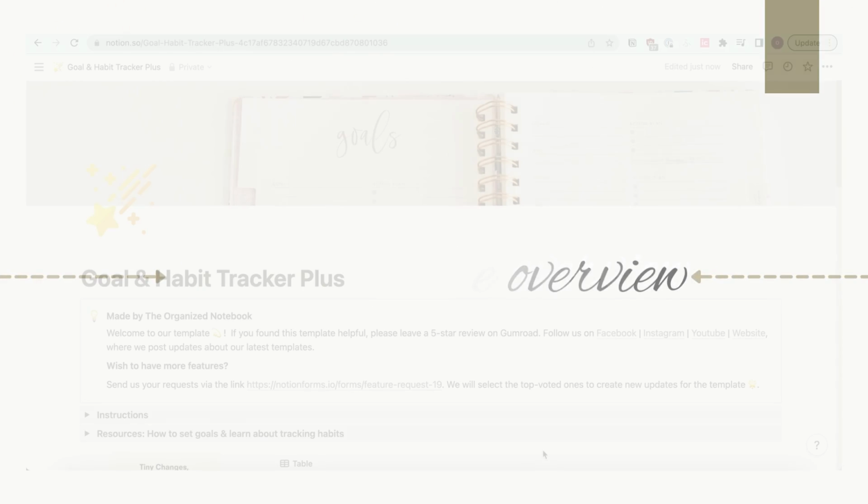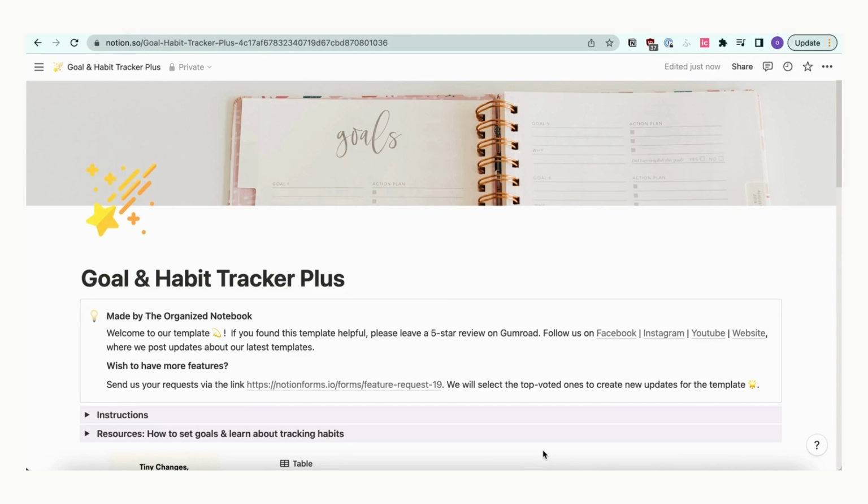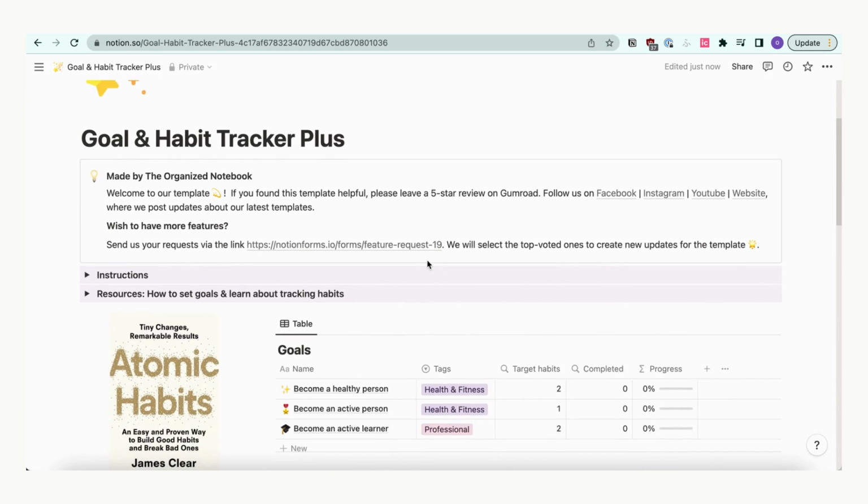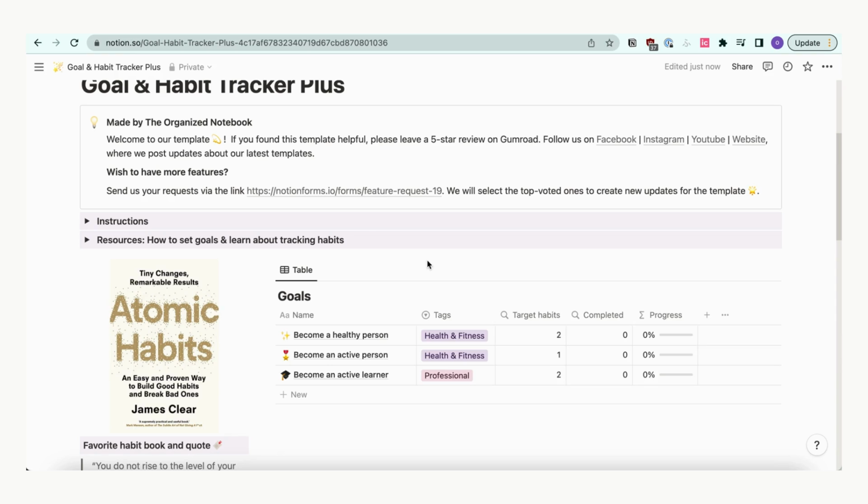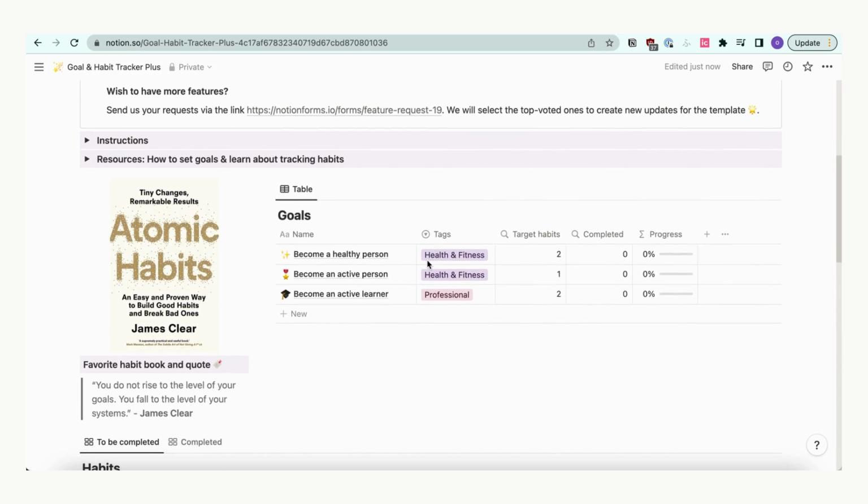An overview of the template. This template is made up of four main sections. Each serves a unique purpose in your goal and habit tracking journey. Favorite habit book and quote. This is where you can add your favorite habit book and quote to keep you inspired every day.